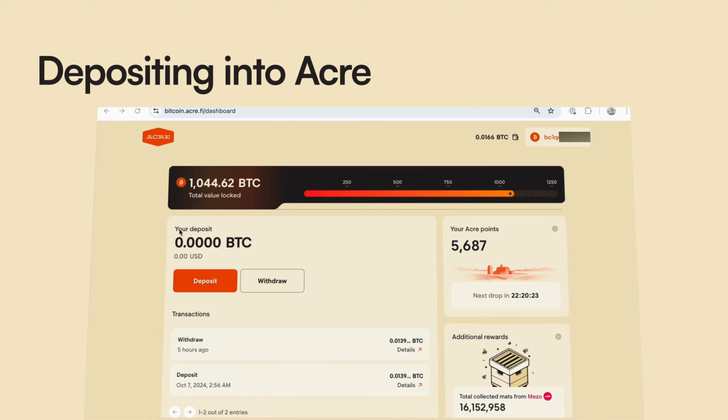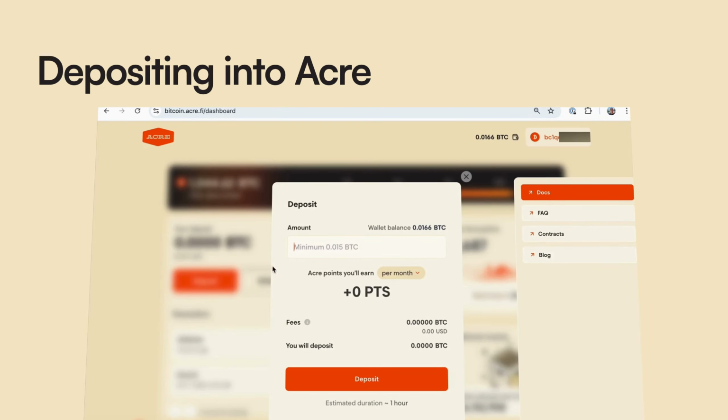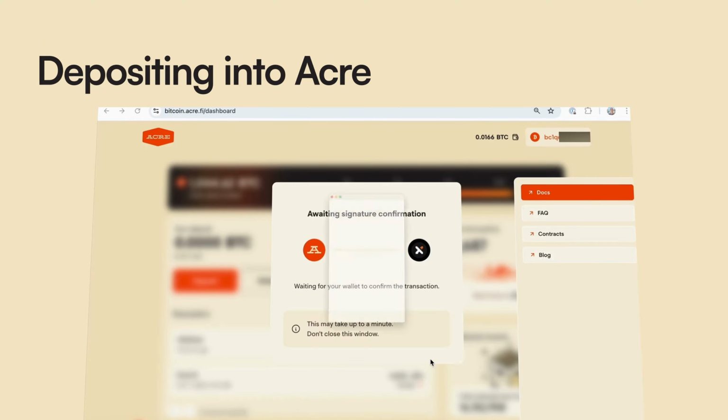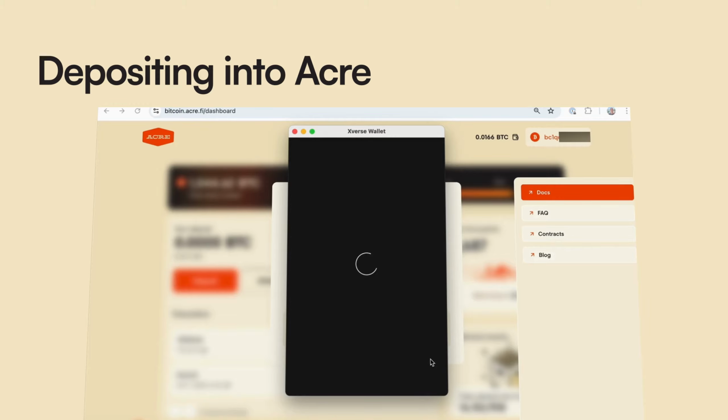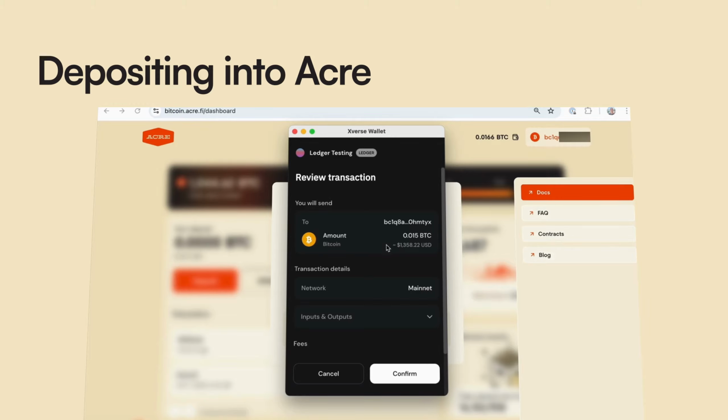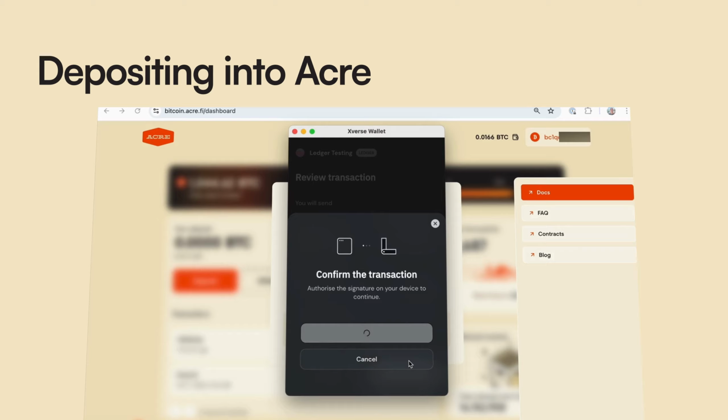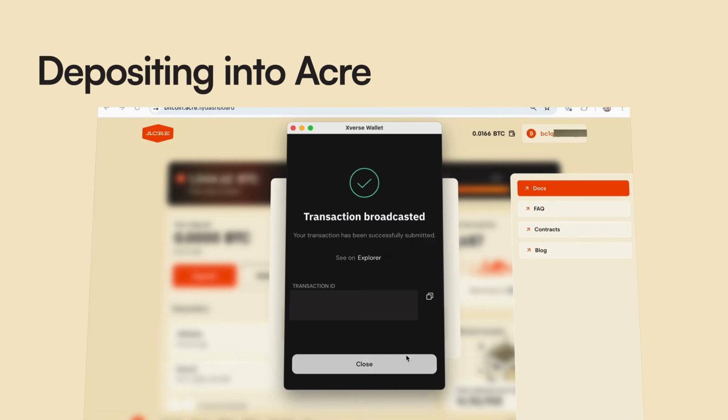Now that your wallet is connected, click Deposit in the app. In the pop-up window, enter the amount of Bitcoin you would like to deposit. Remember, the minimum deposit is 0.015 Bitcoin, and click Deposit. Xverse will prompt you to confirm the transaction. Click Confirm in the Xverse app, then follow the on-screen instructions on your Ledger device to complete the transaction.